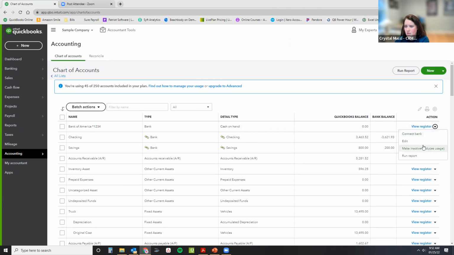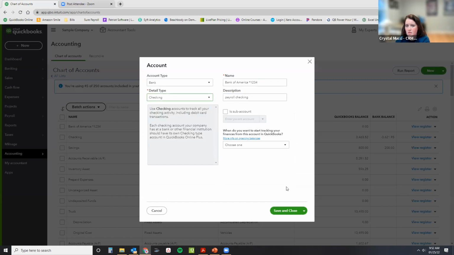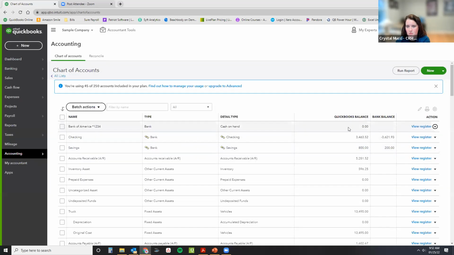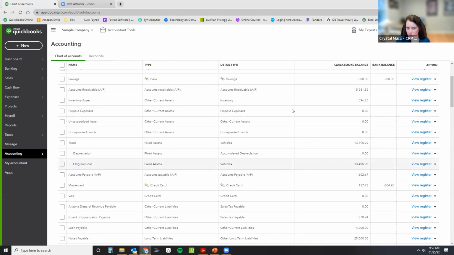You can connect it to the bank account. We can go back in and edit it. Instead of having this be cash on hand, we can make it checking. I'm just canceling it because I don't know why it wasn't saving. But if that was actually able to save, you would be able to go back in and it would say checking here. And then again, as we talked about, make inactive, or you can run specific reports against it. And you can do that for anything.